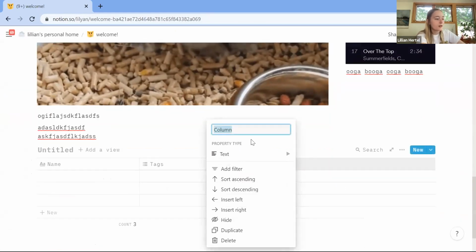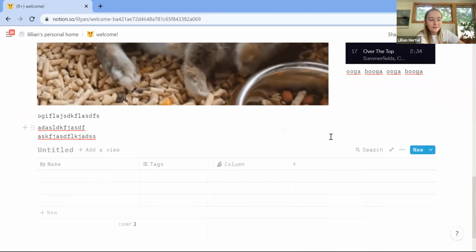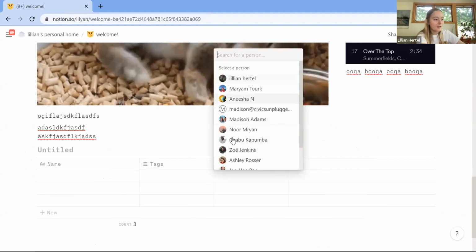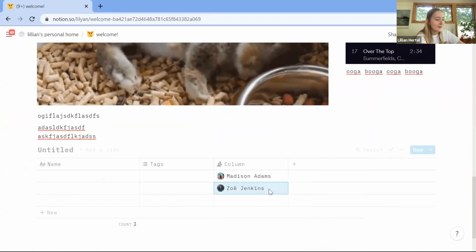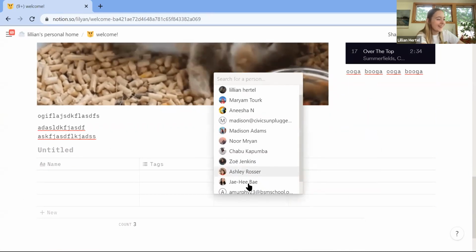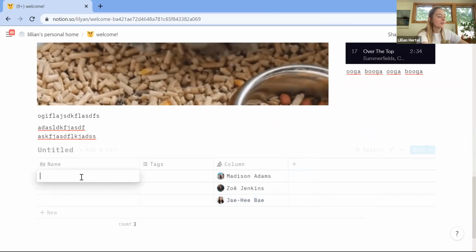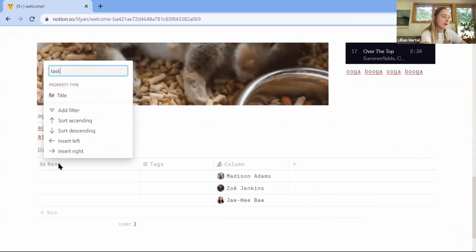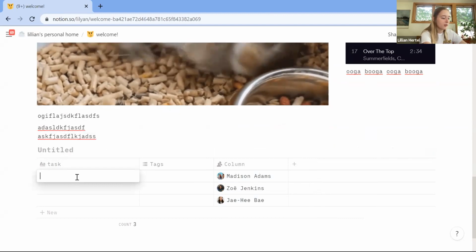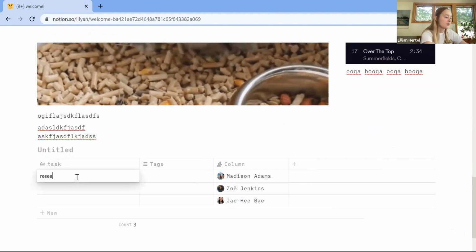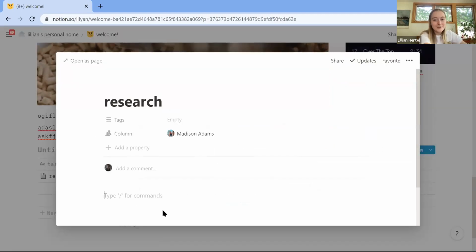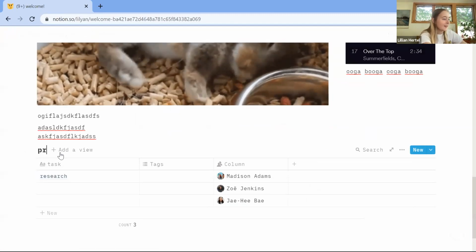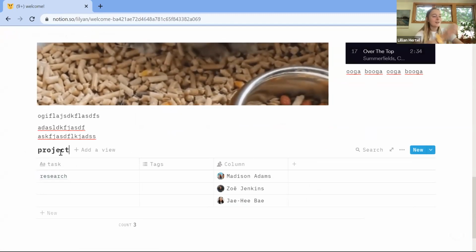So like I said earlier, if you put the person property in here, then you can add other people that are on your workspace. Like Madison, I'm calling you out here. I'm gonna call Zoe out here, gonna call Jay out here. And then you can use this as a task. This is gonna be research, and then Madison can use this page to write any notes she has on research for a specific subject or anything. So yeah, that's my best advice, but you can definitely personalize it.